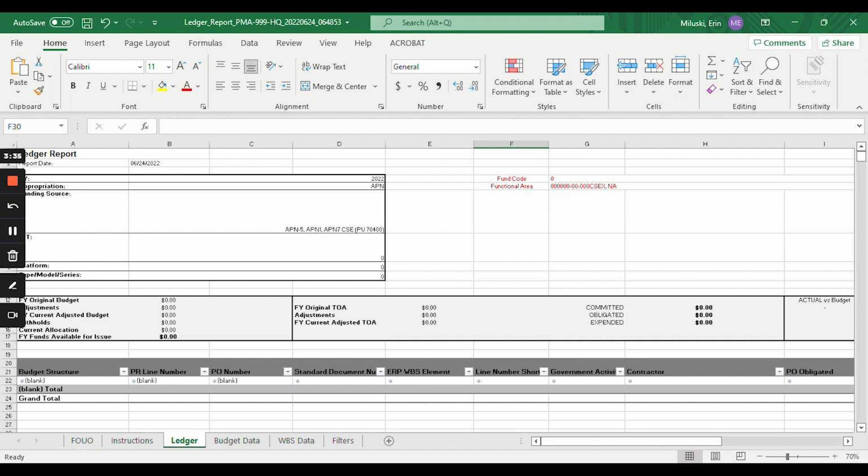With each of the tabs that you are presented with, no matter what report you choose, you can update the pivot tables as needed to be able to show your leadership the information that they want to see.